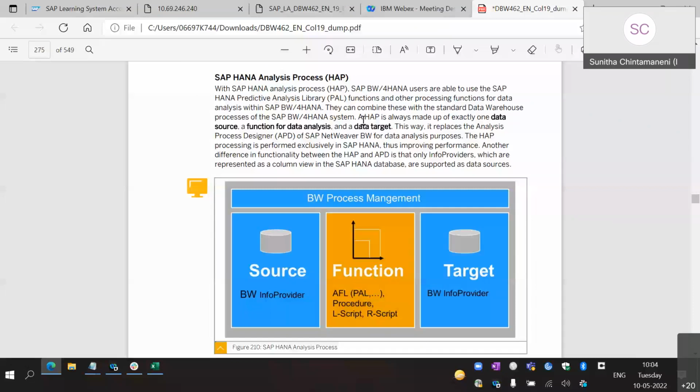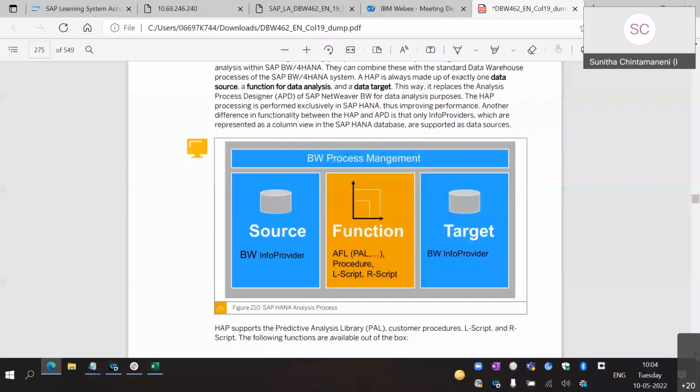And then you have your function in between, what type of churning or what type of thing you want to apply on that particular data. And then the data would be loaded to your target, which is your BW info provider. So this is the overall architecture of your HAP. Okay, so HAP, as I've told you, supports this predictive analysis library, which is also called PAL.